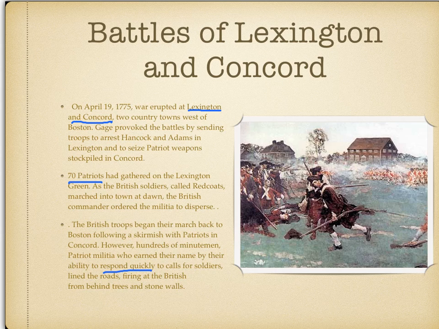This contributed to the American Revolution, as it was the first real battle between the colonies and Britain, and it showed that the Americans were willing to fight and die for this cause.